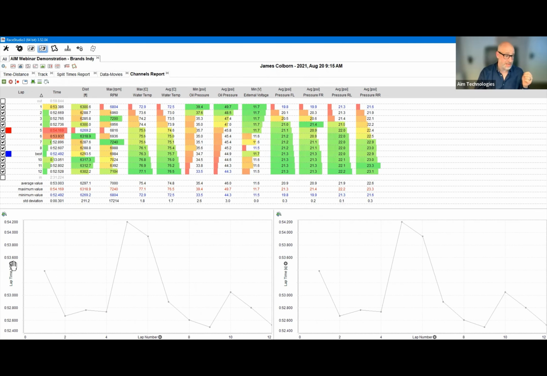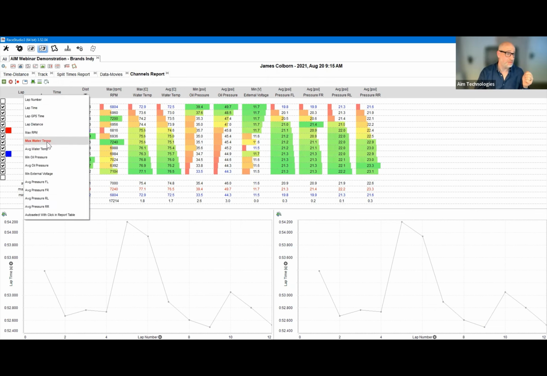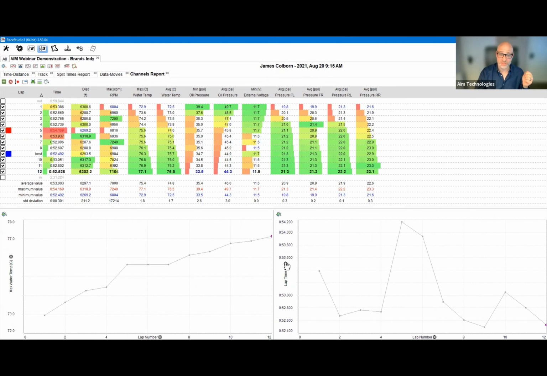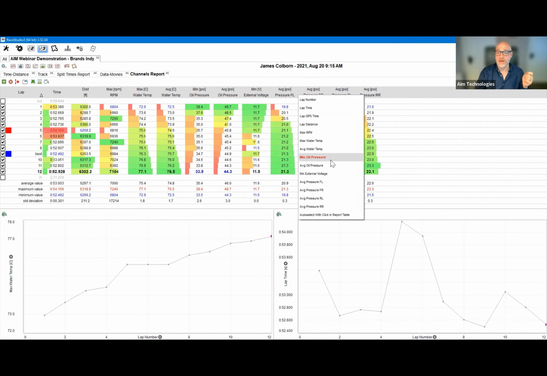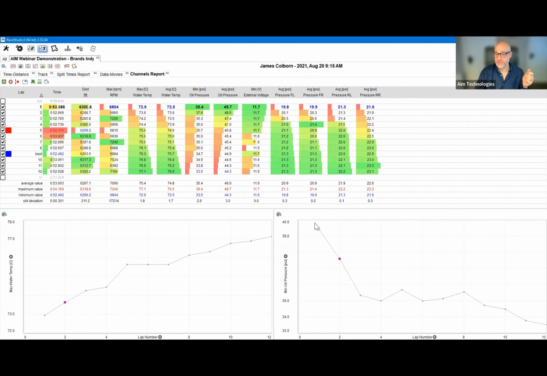So this one, let's say we make this one maximum water temperature. This one, let's say, I don't know, minimum oil pressure. So we can see what's happening with the oil pressure, those sort of things. You can start to customize the view to give you an overlay of what you want to see from a quick glance in terms of health of the engine. But you can add whatever you want to add here in terms of activity.